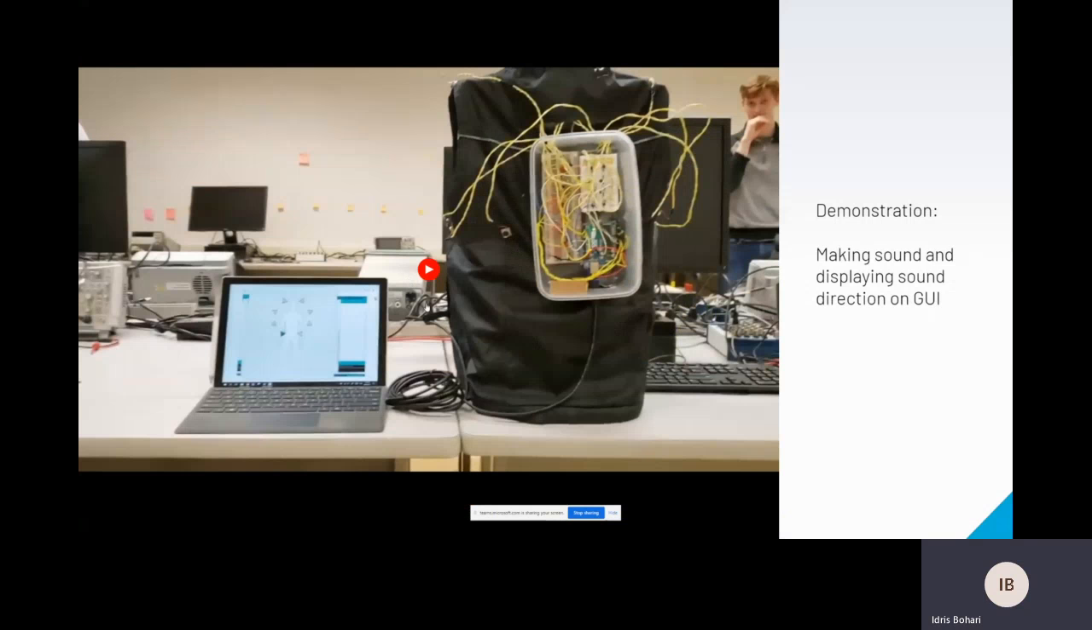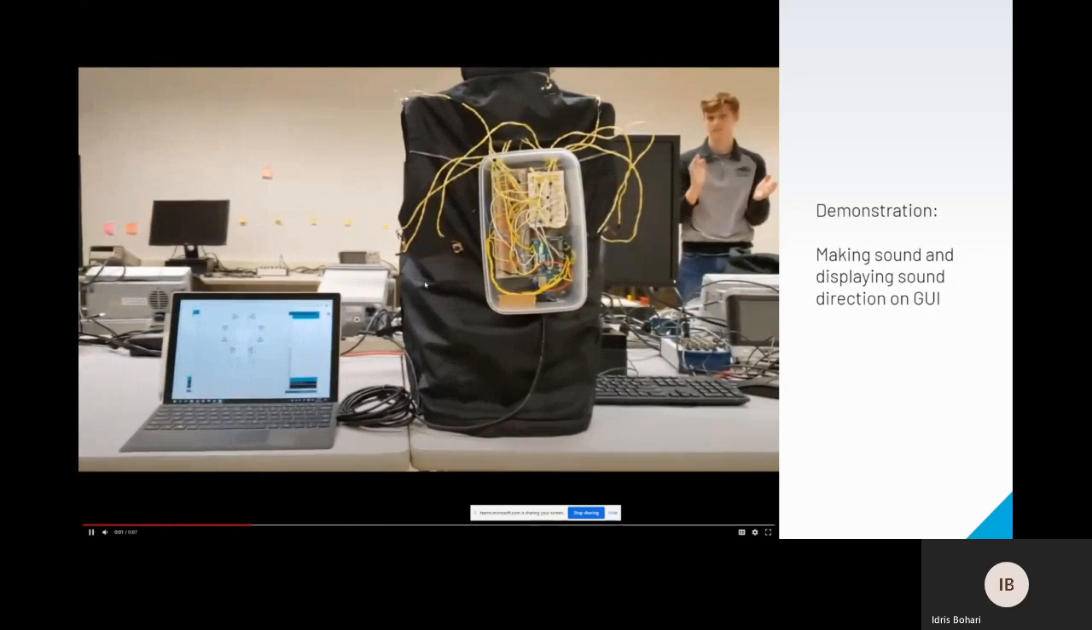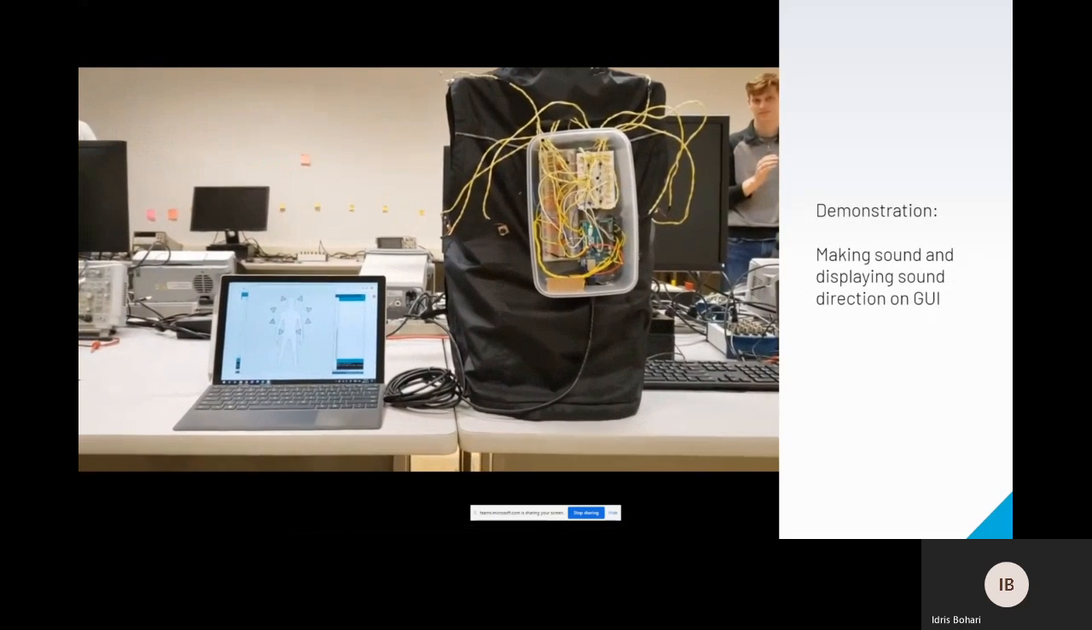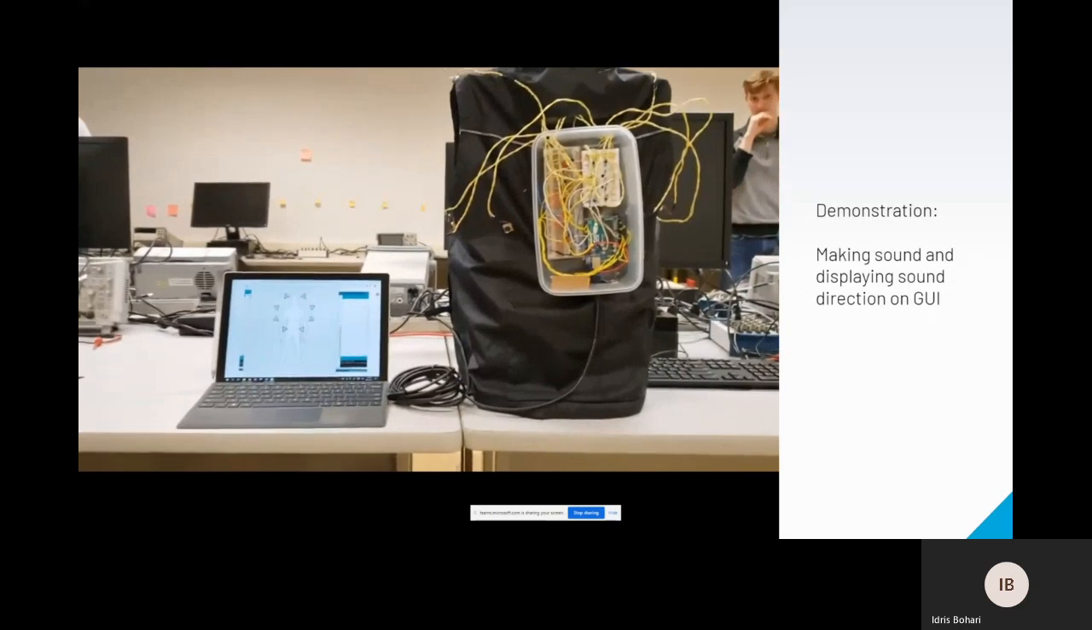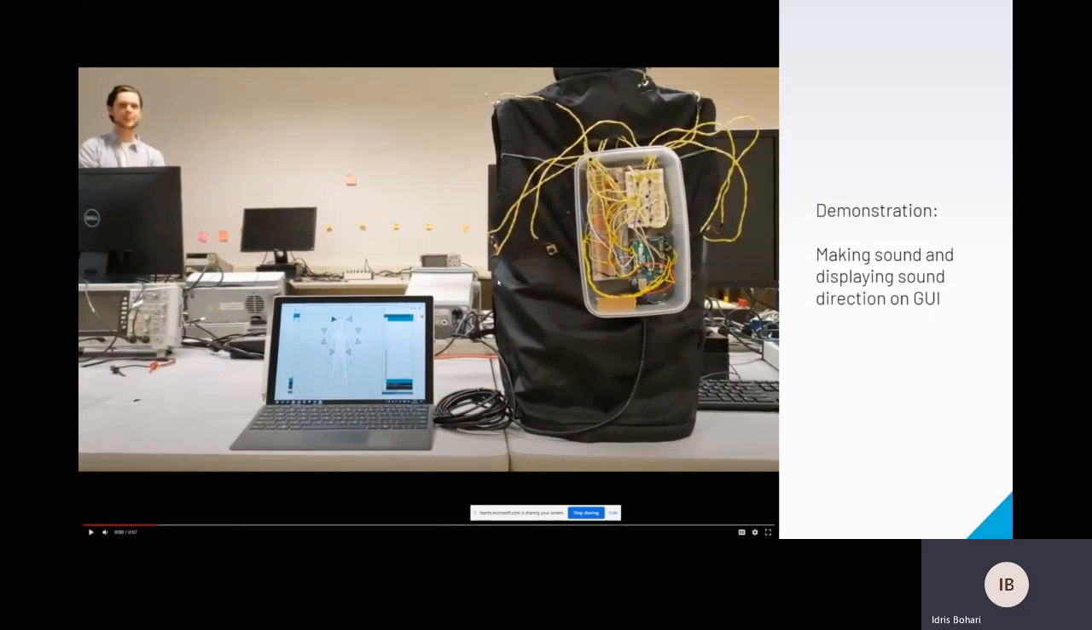Here's a video demonstrating our project working. You can see we have the vest over here. We have all the parts. We wish we could have printed a PCB to make this whole thing smaller, but we couldn't really do that. In this video, you'll see my group mates making sounds, and the sound direction appearing on this GUI on my laptop. I'll say again, the motors, as you can see down over here, would be vibrating if the user would be wearing a vest, and we did confirm you could tell which direction the sound was coming from.